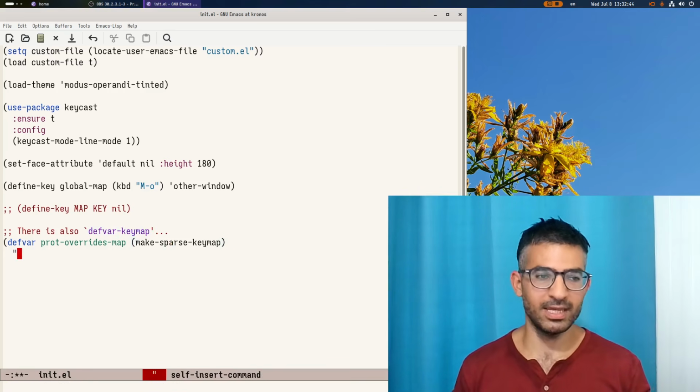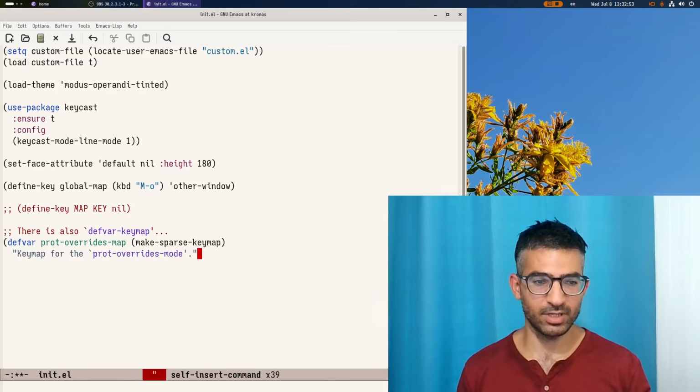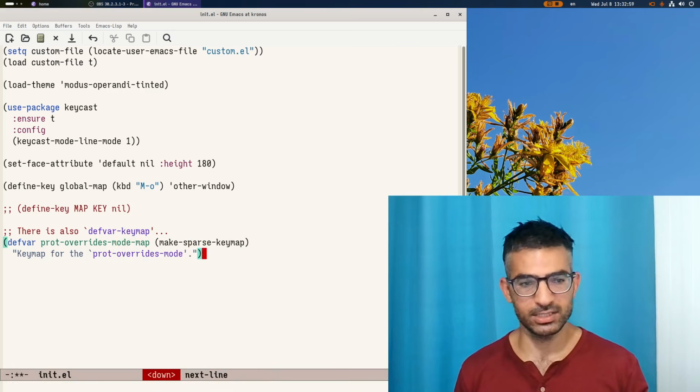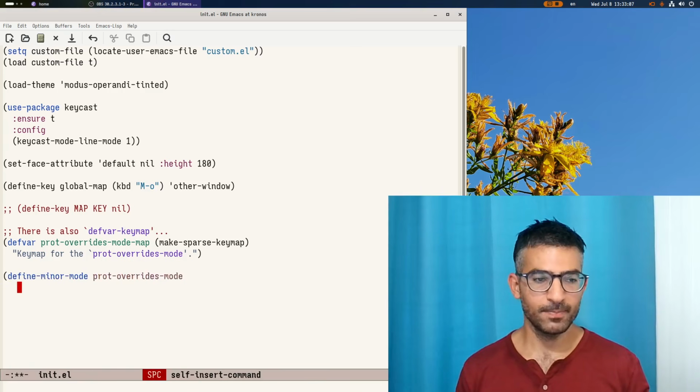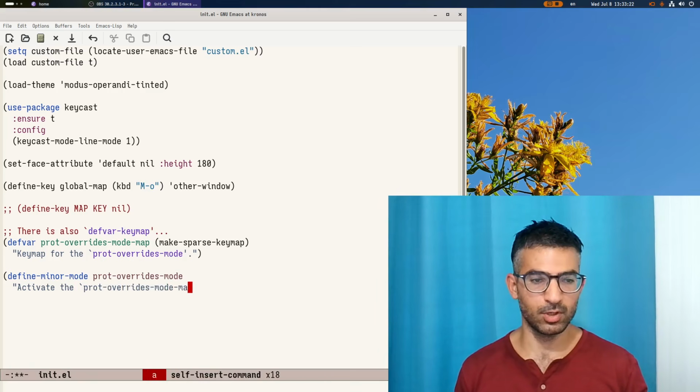So all I want to do is make this sparse key map for the prot overrides mode. And actually, let's call this mode dash map. Okay, so we have prot overrides mode map. And now I will define a minor mode, which will be the prot overrides mode. This is basically to activate the prot overrides mode map. Basically, that's what we have the minor mode for.